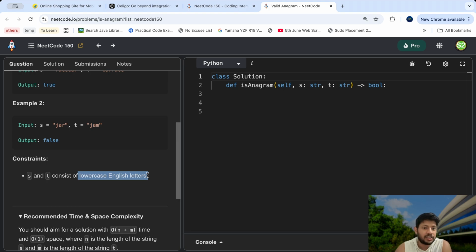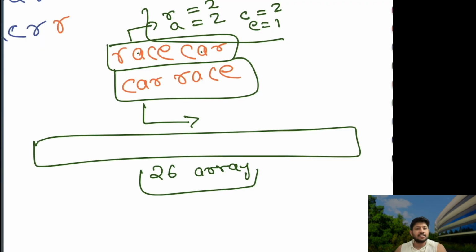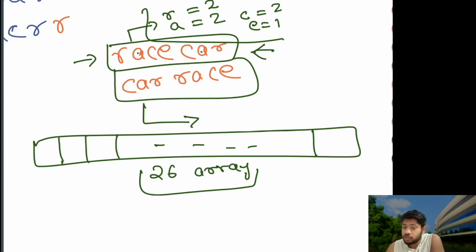I think I missed telling you this particular part. You can check it in the question that we have a constraint: the strings are of lowercase English letters. So with these lowercase English letters, we have 26 letters, right? Now the array is going to store the count of each character of my string. First of all, I can store the count for the first string. I can go through it and increase the count for each character. Initially it is going to be 0, that is, we have no characters. Then we are going to loop through our first string and say, okay, it is R.